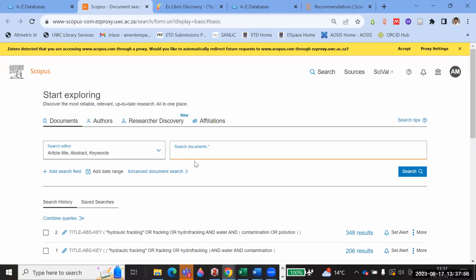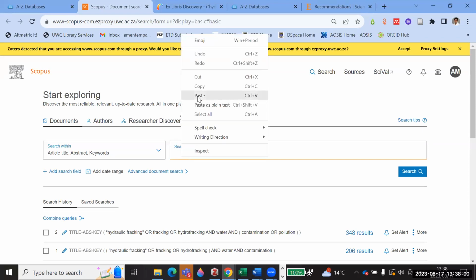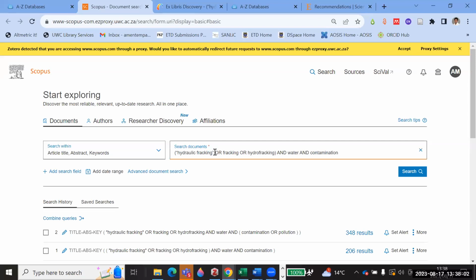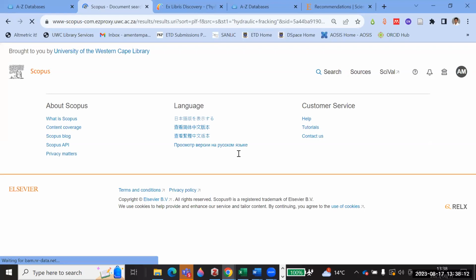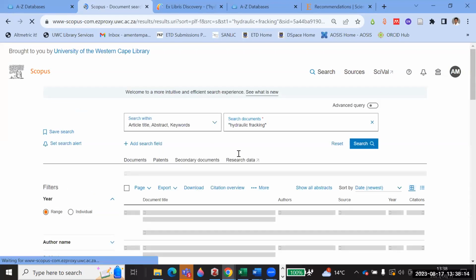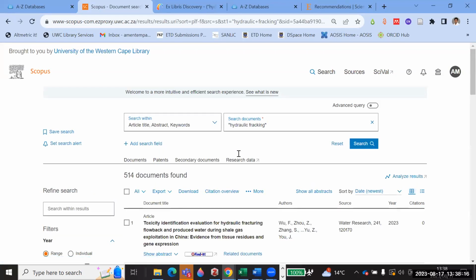So here on Scopus, I want to paste my, okay, let's just do a similar search like we did on Ukwazi, just to emphasize the functionality of the Boolean operators again here on Scopus. So I have 114 items on hydrofracking.